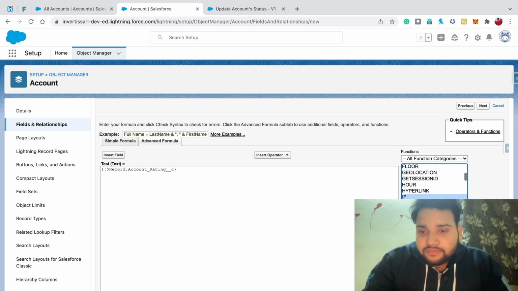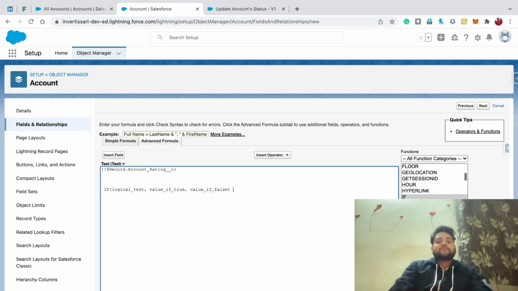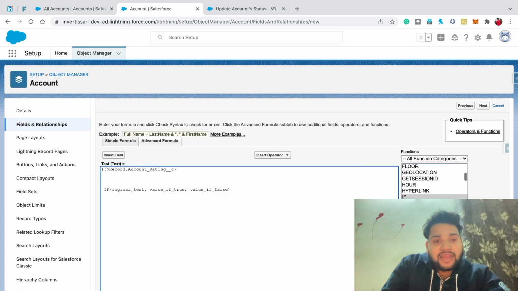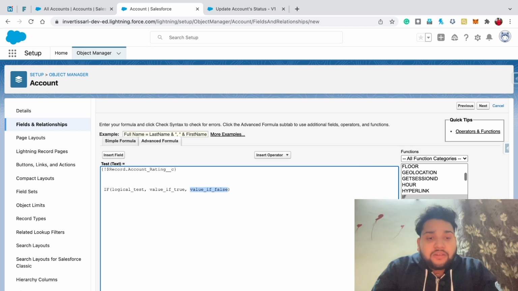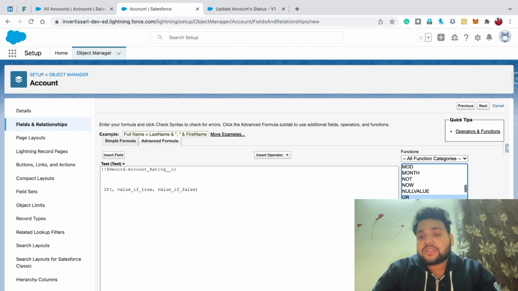if and click on insert selected function. So here you can see that the if and all the conditions are automatically built up, like logical test, value if true, value if false. As you can understand from the scenario, we have two conditions, either our account rating equals 1 or our account rating equals 2. So for that, what I need to do is click on functions and type or and click on insert selected function.